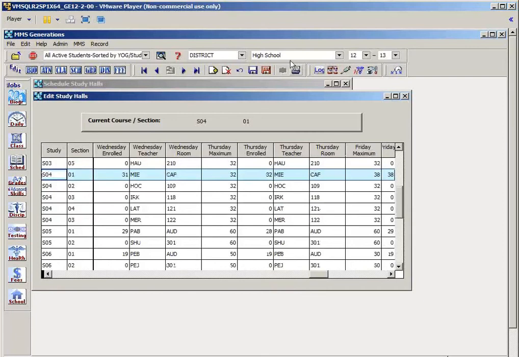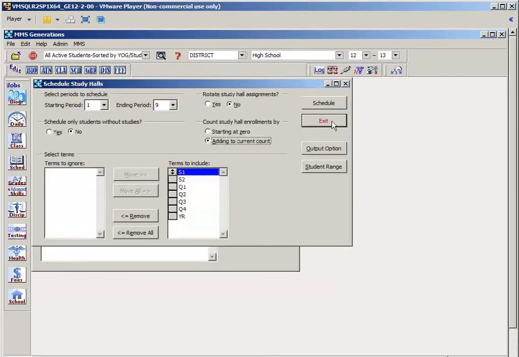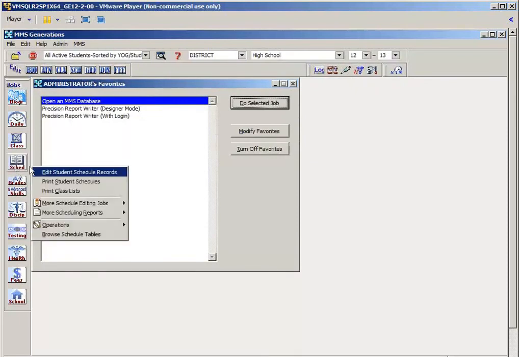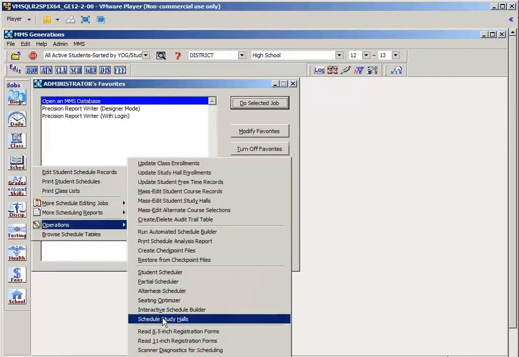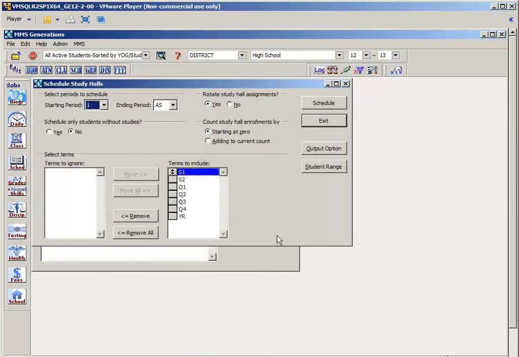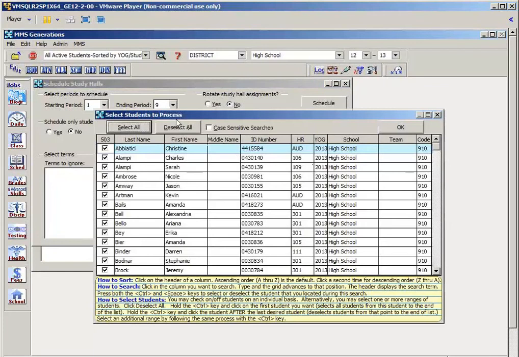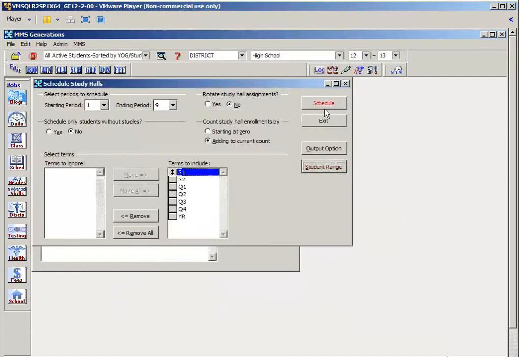And you can see how that works. To make sure that it reads that new information, I can always exit out of here and go back in again under Schedule Operations, Schedule Study Halls, because that's to make sure that it reads the most recent enrollments I put in there. I'm going to set my periods. I'm not going to overwrite. I am going to add to the current counts that are already there, because otherwise it would wipe out the seniors that are in those first sections, and I don't want to do that. I would still do a year plan. I would deselect, find my first junior, select from here down, click OK, and schedule.